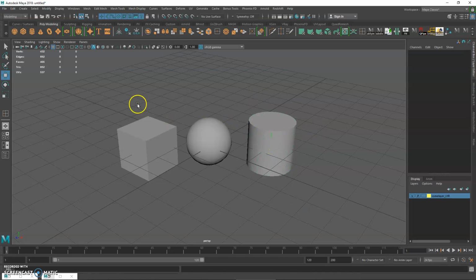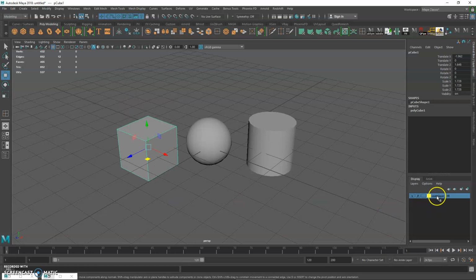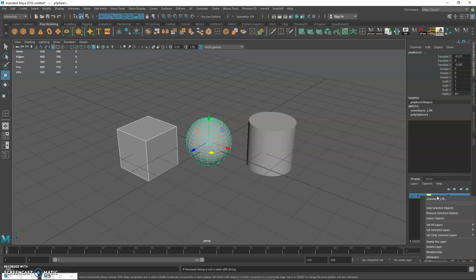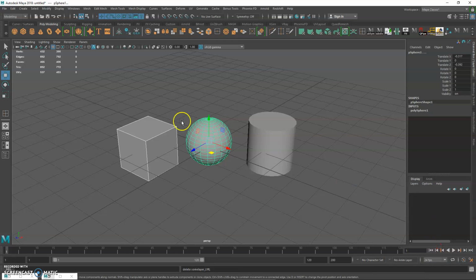Okay, so again, if I want to add this cube to this layer, I can select the cube, and I can right click, and I can add selected objects to this layer. Okay, and now this layer will contain two of these objects. Now if you delete the layer, for example, I'm going to delete this one, it will not delete the objects inside. Whatever you did, it will only delete that layer, so the objects will still be intact.